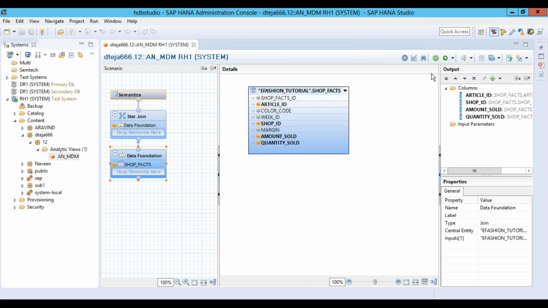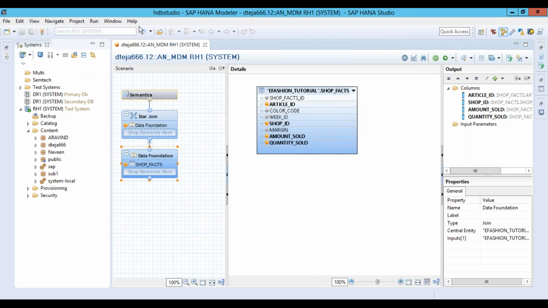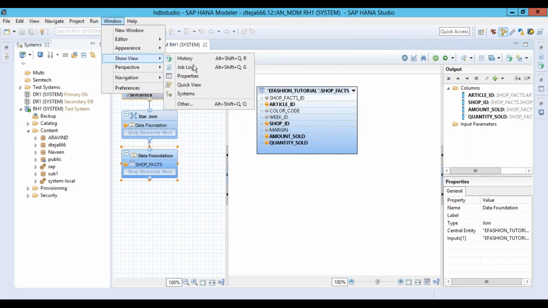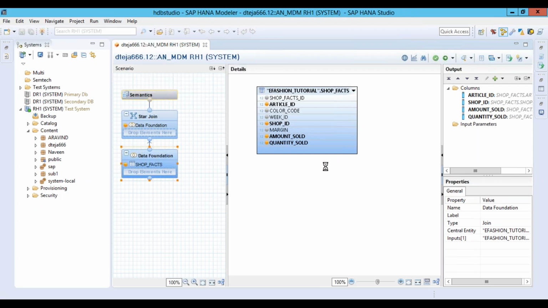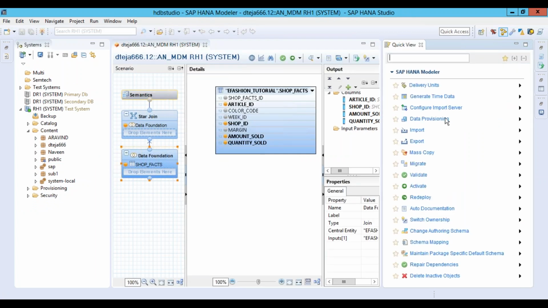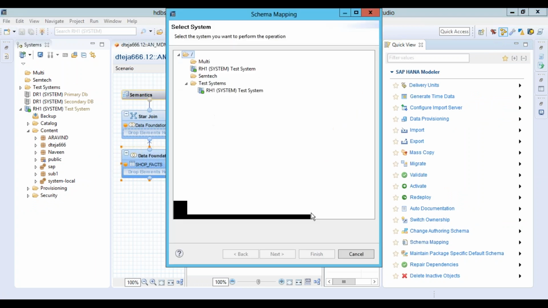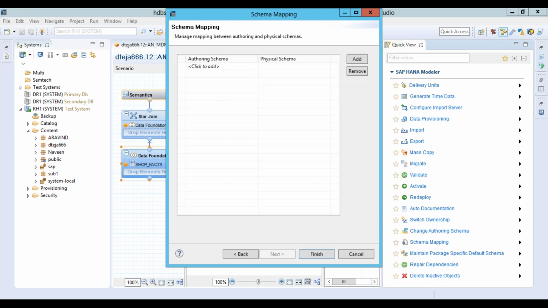So where do you perform that? When you are in the modeler perspective, if you go to Quick View, here you find Schema Mapping. If you click on that, you select your target database. Here you need to specify the authoring schema, which is nothing but the schema in the source, whereas the physical schema is nothing but the schema in the target. Like that.